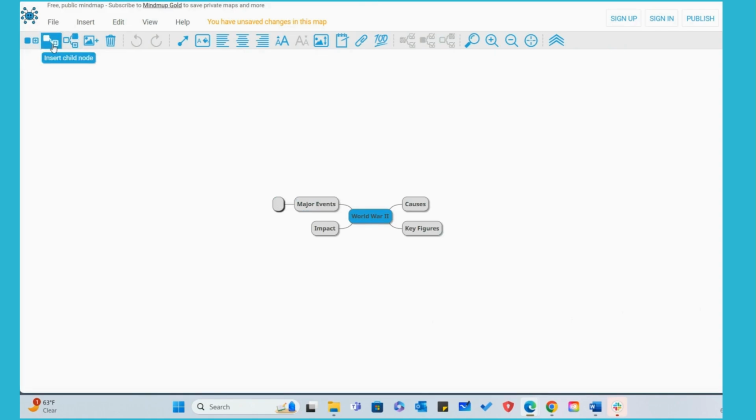Now, let's focus on major events. Let's add to this so you can expand upon the major events. So, let's type in major event of World War II, bombing of Hiroshima. I think from there, we'll go ahead and add another major event, and let's go with the Battle of Britain. It's a good one.